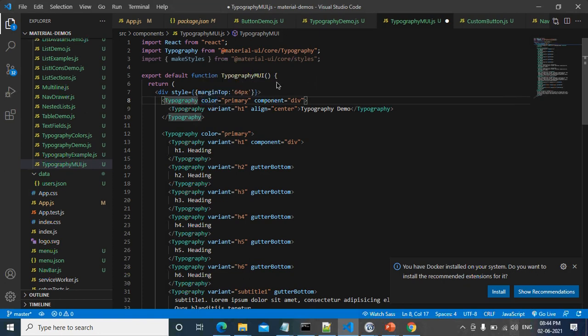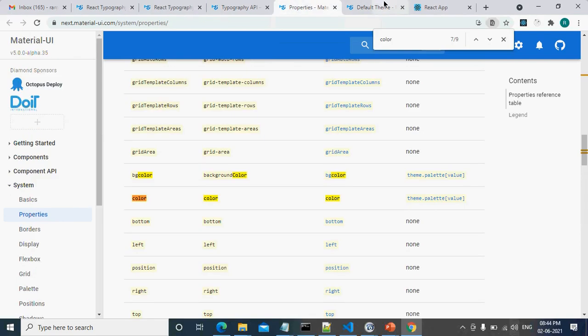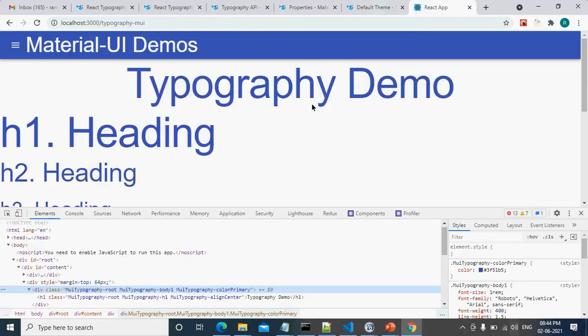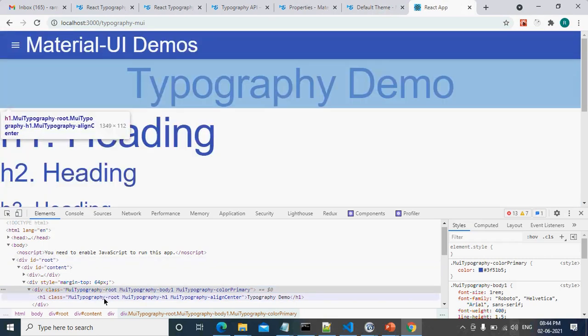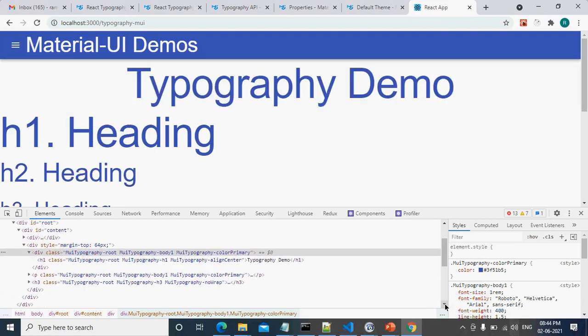Correct? By default it is inherit. So that's why we are getting the primary color as blue for our H1 text. Correct? So it applies a CSS rule called MUI Typography color primary. Correct? Now if we remove this, it is gone. That's okay.